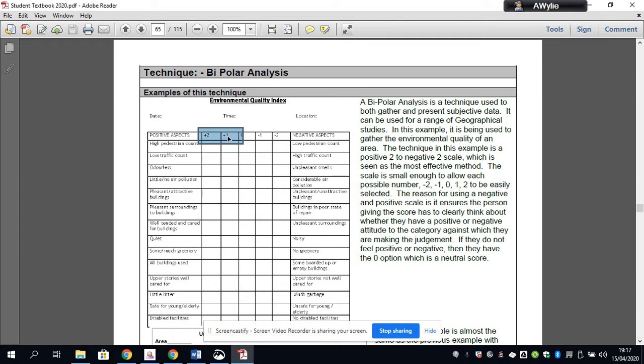If you thought it was still reasonably positive, you'd go +1. Or 0 if you thought it was neither positive nor negative, whatever the particular criteria you're judging. And if you're sort of negative about it, then -1. If you're very negative about it, then -2. And it could be any criteria.